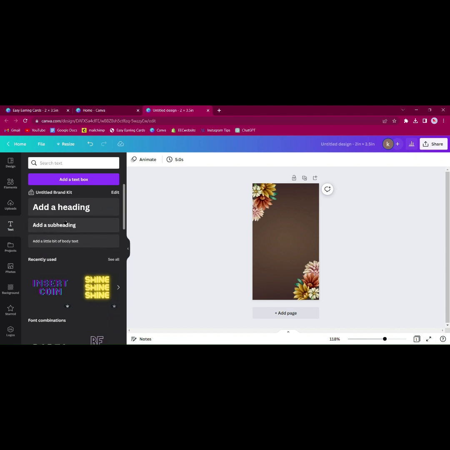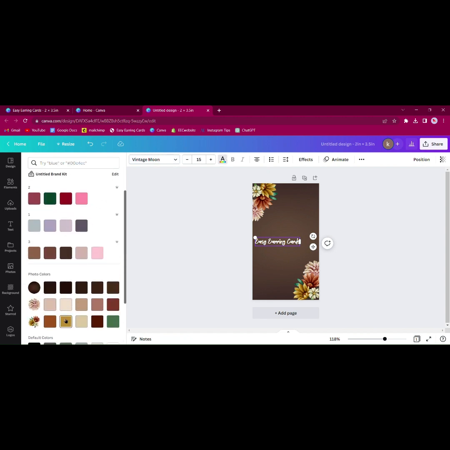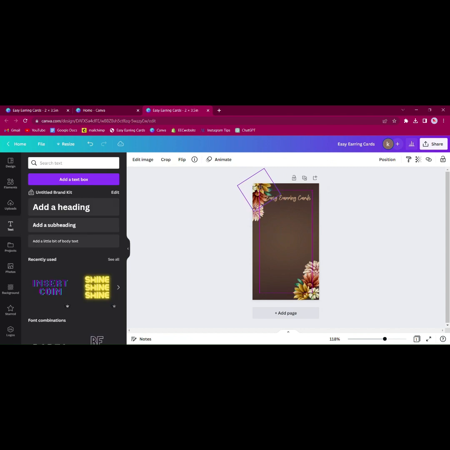To add text to your card, select text on the left and add your text box. From here, you can input your business name and increase the size and change the font. Changing the color is easy as well, and if you click the A up at the top to change the font color, a lot of times Canva will also use some of the colors you already have in your design as an option for your text.